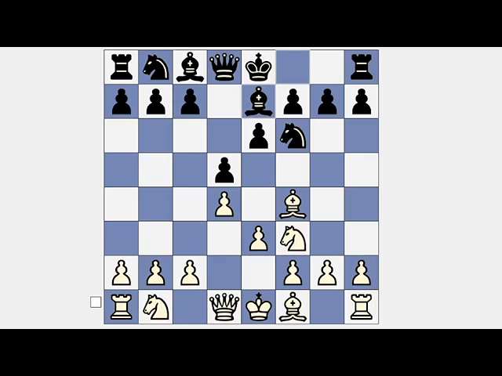So what will you play? h3. Simply play h3 so that you can retreat the bishop. But you will not play h3 if they played bishop to d6. Okay, only if they play bishop to e7. You can ignore the threat.